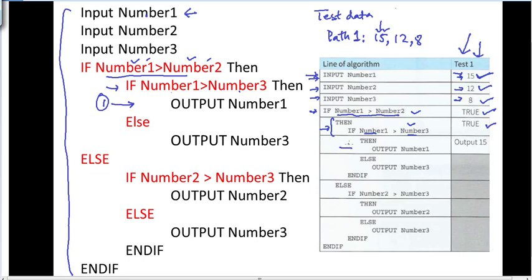That means we come to this line, and this is what we are going to do here. We are going to output the value of number 1. So we're basically technically going to output this value 15 here. Okay, and you can see that these all have been left blank, indicating that this part of the code was not executed.